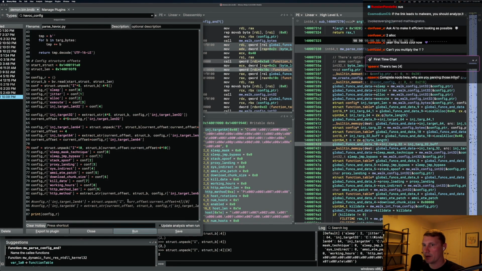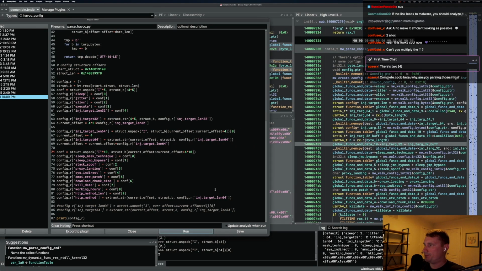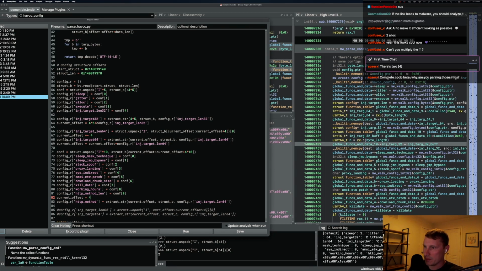Can we leave here? Why are you parsing those infos? So this is a piece of malware, essentially a red team tool that people use in offensive security. I'm just writing this so I can take these pieces of malware and extract this information automatically, if that makes sense. Have you done any malware analysis before, Spare? 4 times.